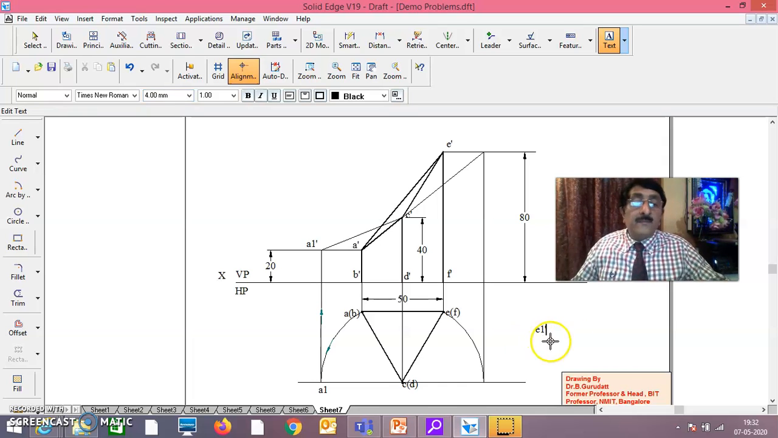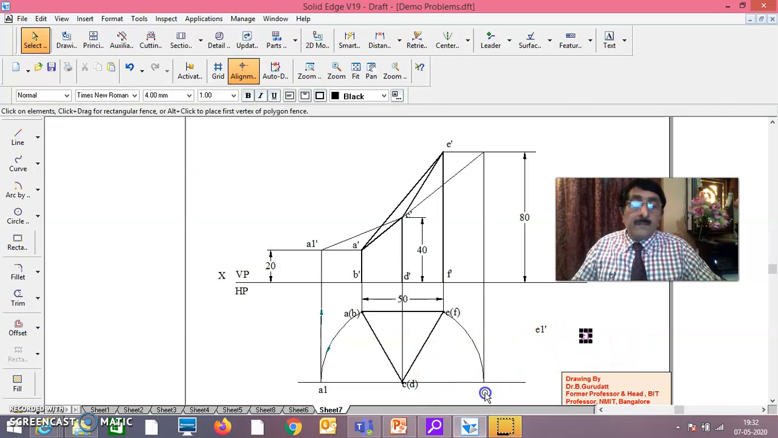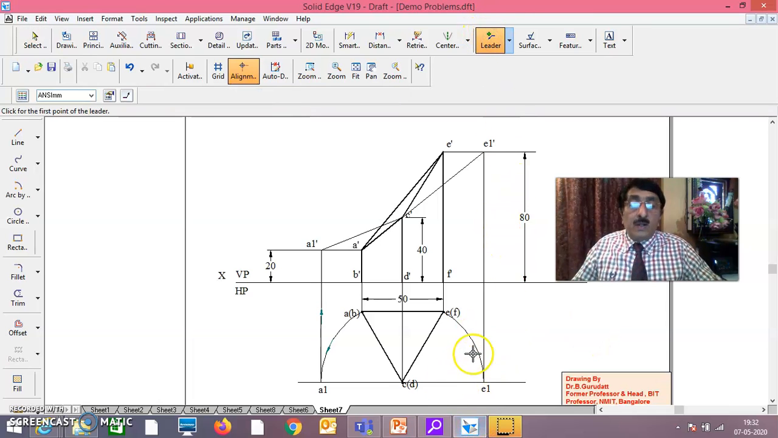E1 dash and E1. In that way, can you follow? I rotated this. You can show this leader also. In this way, as you see here, C is the fixed point, E is the moving point. I made it parallel to XY line. In that way, you can see the true length. You don't know from where to where you have to join.